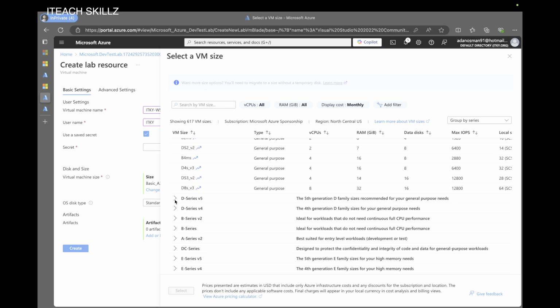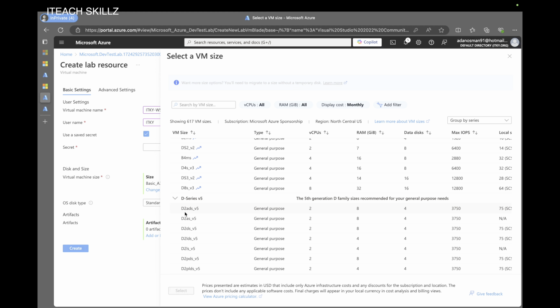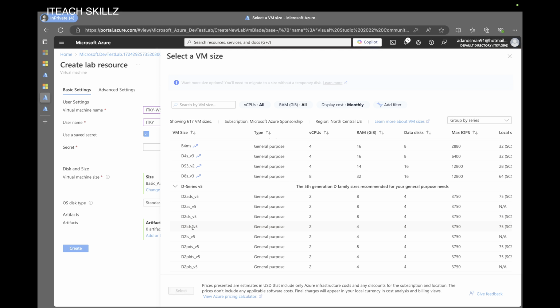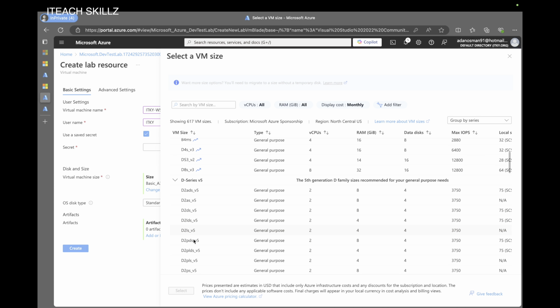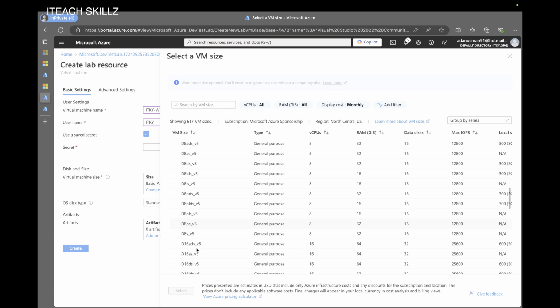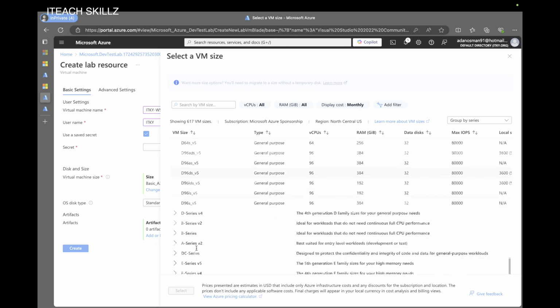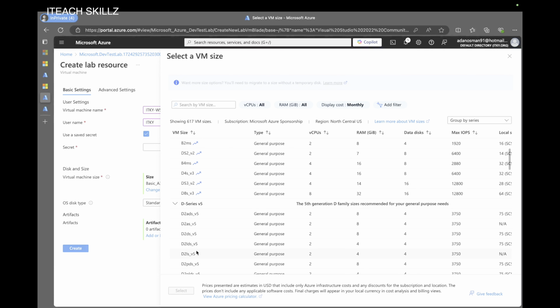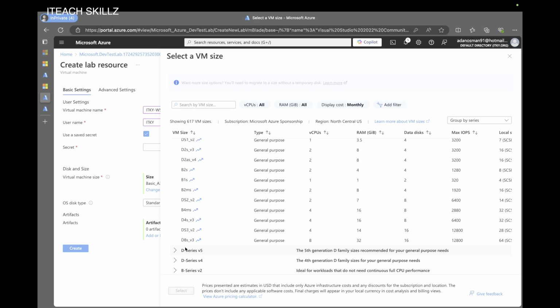So let's come over here. It gives us good information, but I want the one that can support nested virtualization, because I'd like the students to do something in the nested virtualization format. So we got here what we got. V3, we don't have it so far. This is all V5s. So how about D4? So this is D5s.